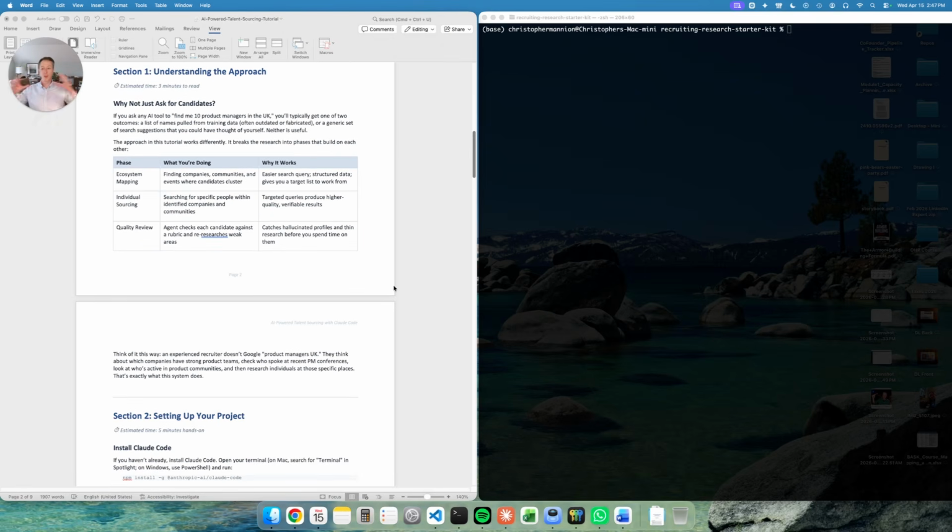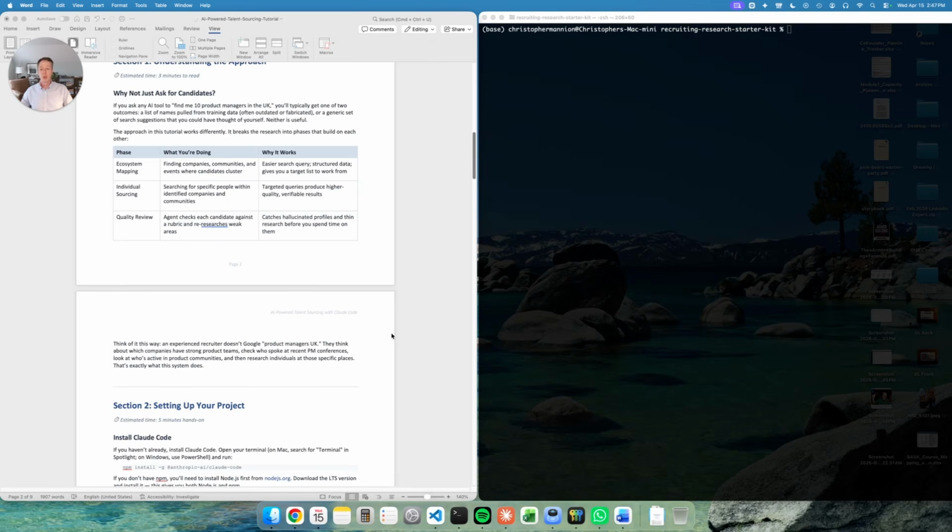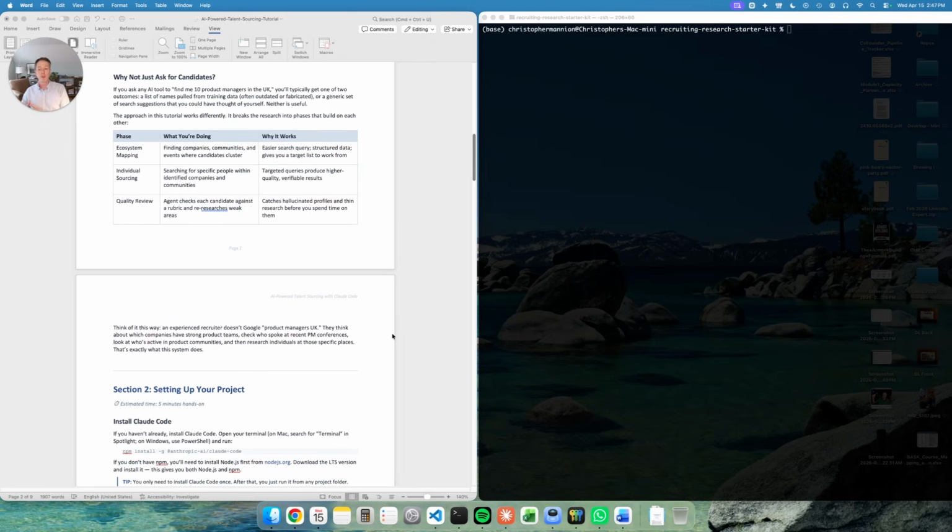So we're going to take a 3-part process to finding potential candidates for a new role that we've launched. We're going to start off by doing market research or an ecosystem map, where we're going to look at where all the potential areas are that we should be looking to find the right candidate for this next role. We're then going to do individual sourcing, and this is where actually looking for individual people within those areas is going to be key.